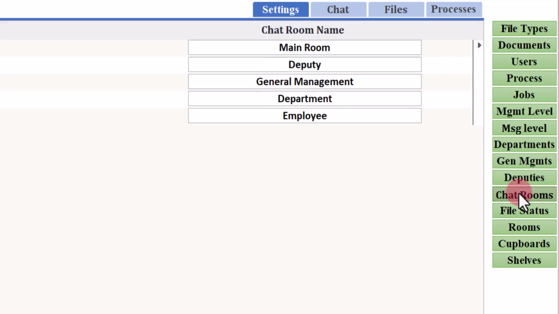By clicking on the chat rooms, chat rooms for instant messaging between employees will appear. All employees can chat in the main room. And employees in other rooms can chat through them.